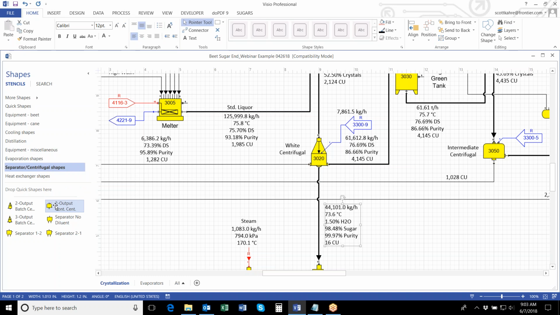Now, why do we do that? Well, because sugars is a continuous steady state mass and energy balance program. The batch centrifugal and the continuous centrifugal, if they only have 2 outputs, they're modeled the same. And when I say 2 outputs, I mean a centrifugal that has only a sugar output and a syrup runoff, or a green output, or molasses, if you want to look at it that way.